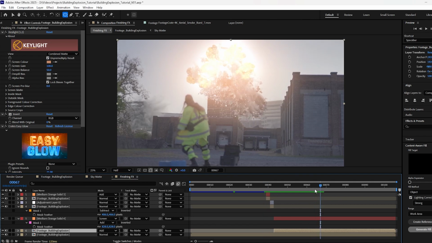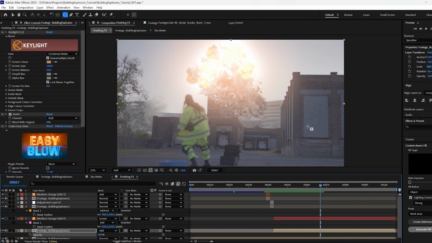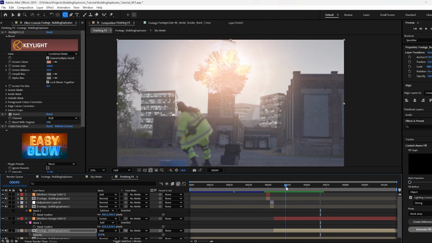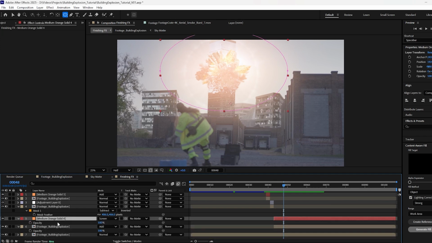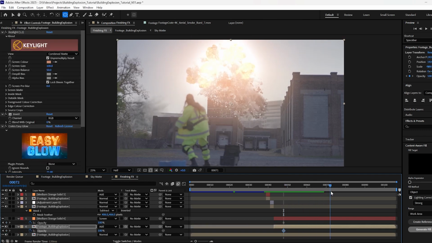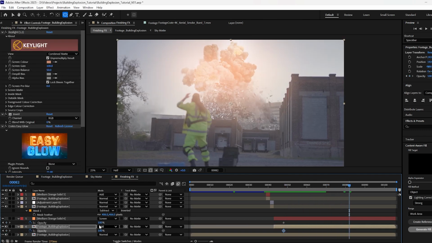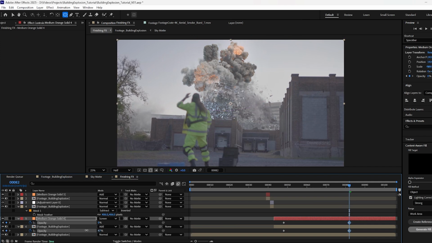Now that's looking pretty cool so far, except as the explosion goes on and the smoke takes over, this is starting to look just a little too intense. So in order to fix that, what I'm going to do is go a few frames after the initial explosion starts, and let's create a keyframe for both the opacity on the orange solid and on our building glow layer. Let's jump forward to later in the explosion, and let's drop these both down to 0.